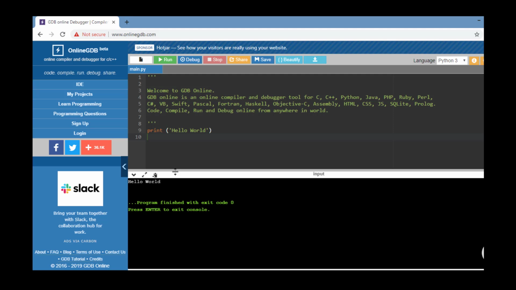Additional options available in the online compiler are the Share option, which allows you to share your code with other users, the Save option, which allows you to save your code to your user account, the Beautify option, which allows you to format the display of your code, and the Download option, which allows you to retrieve your code from an existing source.